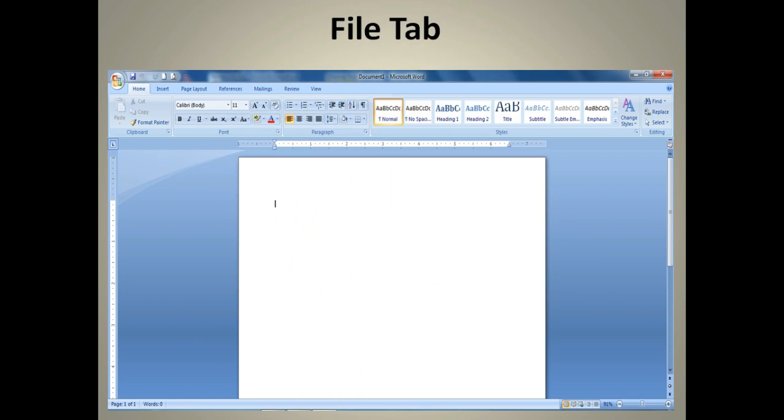It is the File tab. The File tab is usually blue in color.